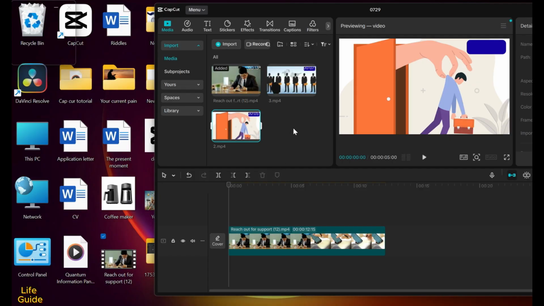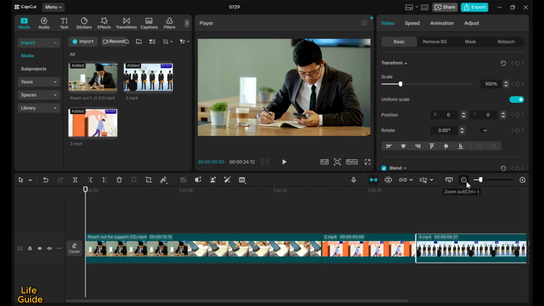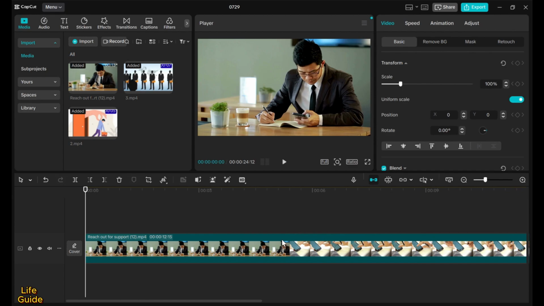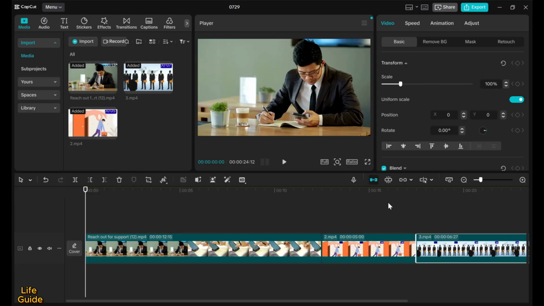Let's begin editing. To zoom out or zoom in on your video timeline, use this icon. This helps you better view large clips in the timeline. You can also expand the view for better visibility. If you want to disable the magnetic snapping between clips, click this icon to toggle the magnet on or off.